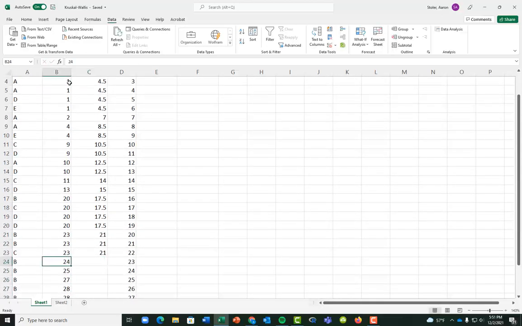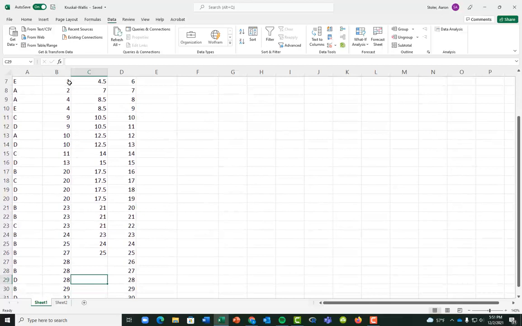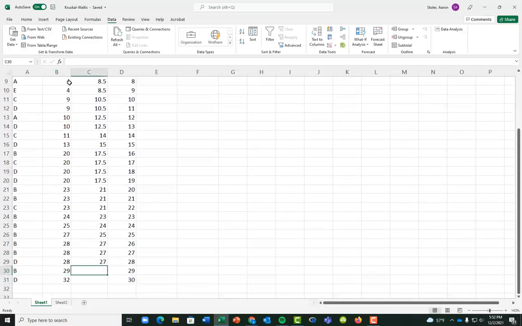We have the 124, so we get that to be a rank of 23. We have 125, so that's a rank of 24. We have 127, that's a rank of 25. We have 3 28s, so that's an average of 26, 27, and 28, which is 27. We have 129, which is 29. And we have 132, which is going to be our 30.